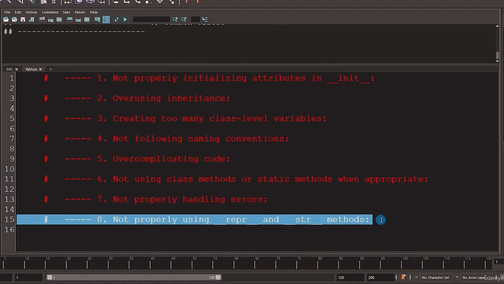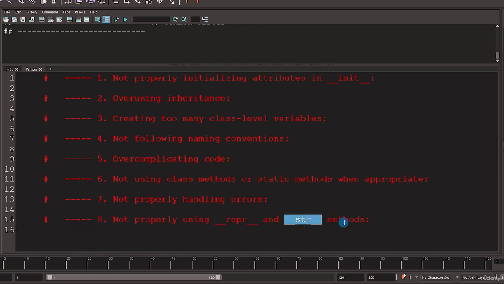Not properly using the repr and the str methods. So the representation and the string methods. These are special methods, magic methods, and they're used to provide a string representation of an object, and not implementing them correctly can make debugging and testing more difficult. As we remember saying, this is just a string representation.